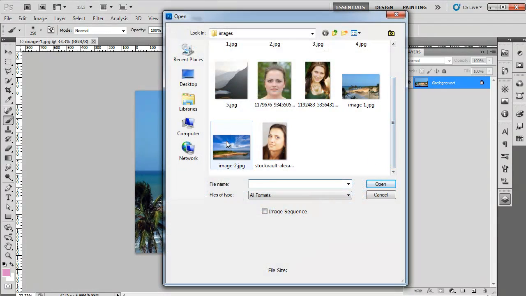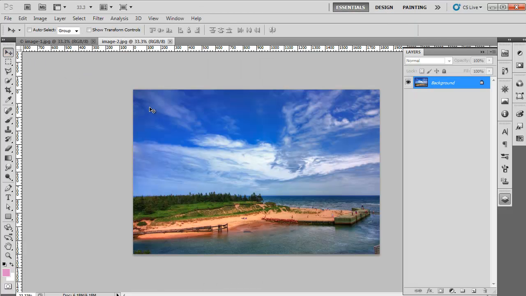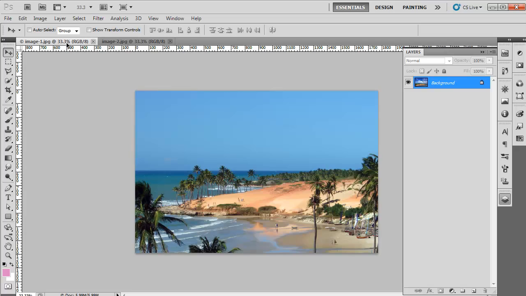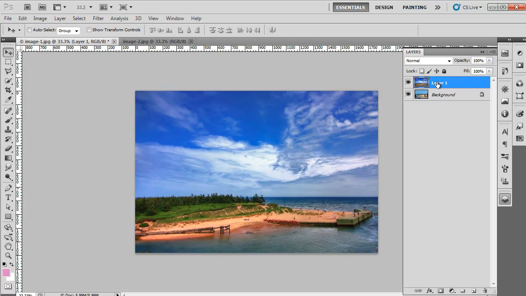Now open a second image. This opens up separately, so select it and drag it in the window where the first picture is opened. Double-click on its layer to rename it to Image 2. We will merge this with the first image that is shown as the background layer.